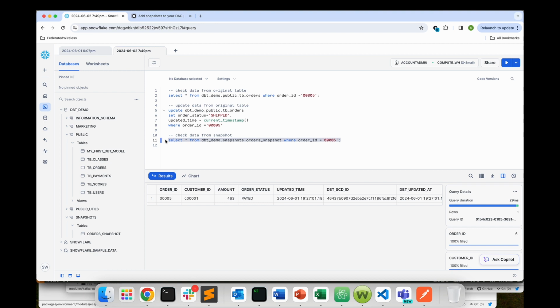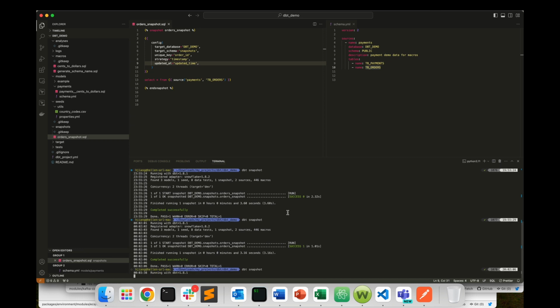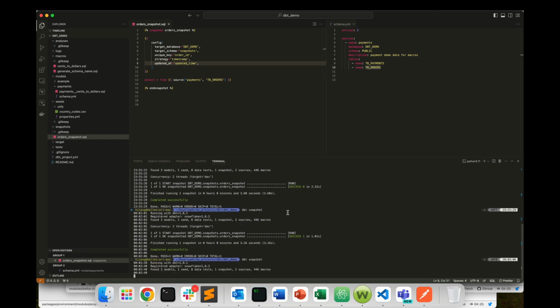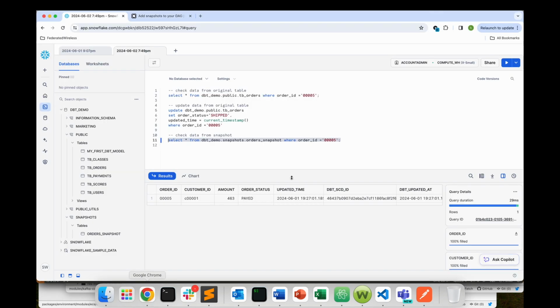After we run the dbt snapshot, it should create another record. dbt snapshot. Okay, cool. Let's go check this again. Now we see two records. So the latest record is the first record, and the history data is the records below this latest record.